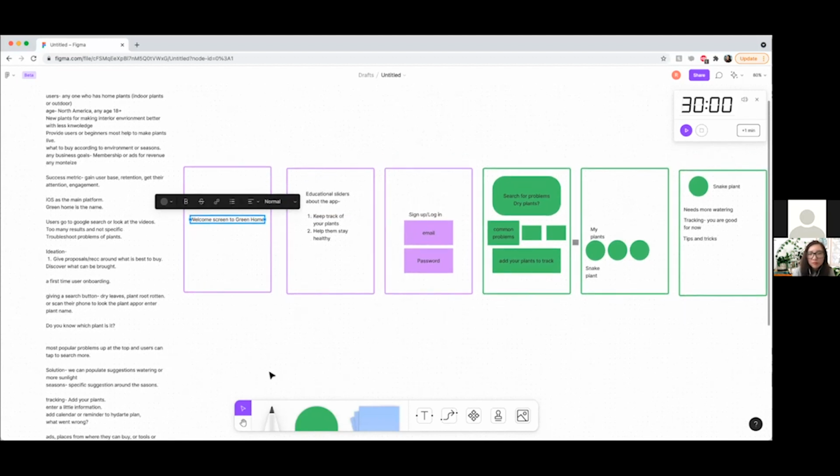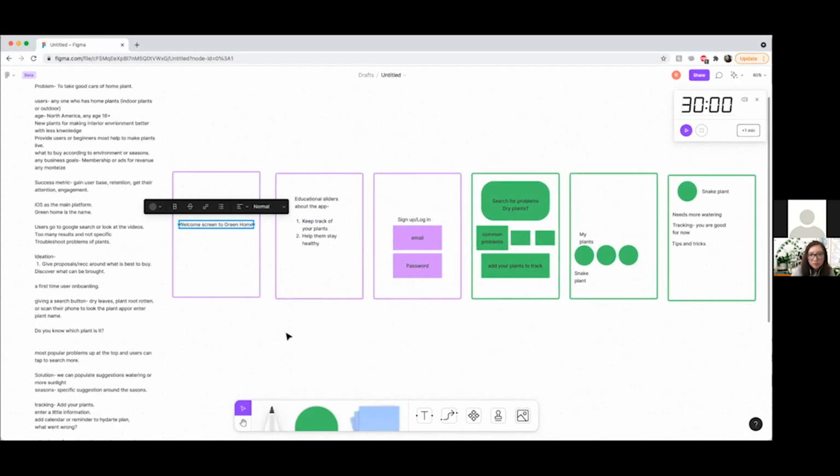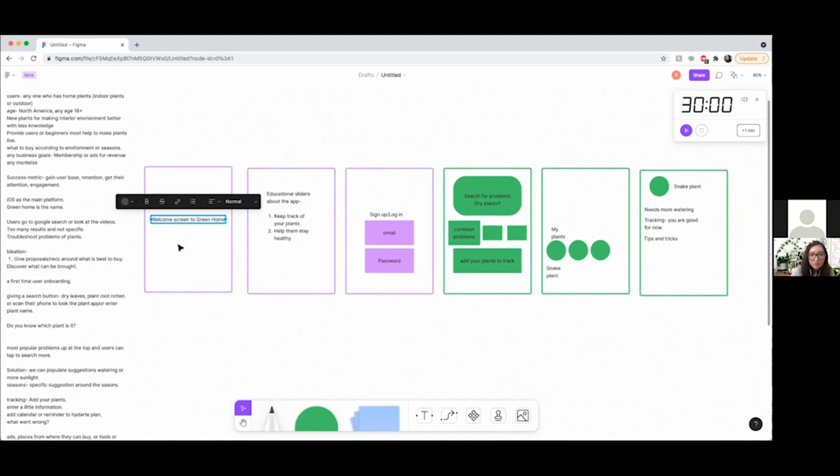Okay, so I think our story initially and the problem was that we need to design a mobile app for the users who have just bought their plants, and they don't know how to keep them healthy, how to take care of them, basically. So for the solution, we have designed an app called Green Home that basically helps users keep track of their plants and stay healthy, and provides solutions around what can be best done to take care of their plants.